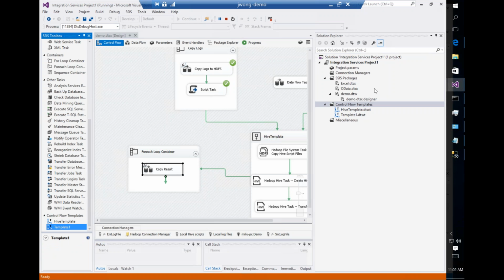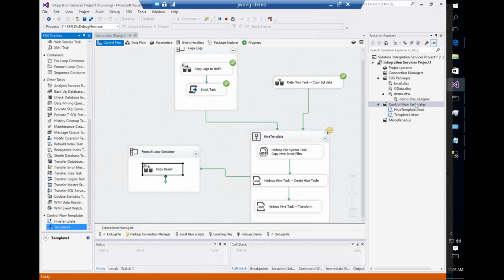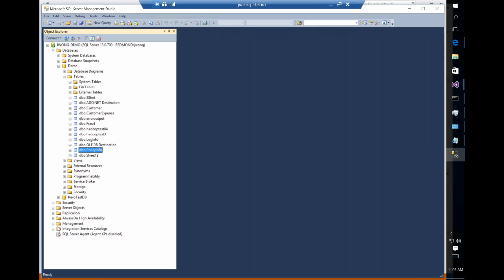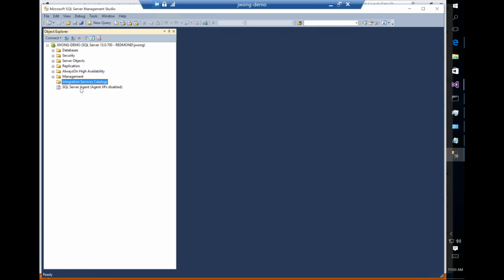Okay, and you can basically drag and drop a template, just like any task. I know we are running out of time, so that's a quick overview. Actually, before I end, let me see if I can show you one more thing. Yeah, I think I can't, because something is wrong with my SQL Server here.